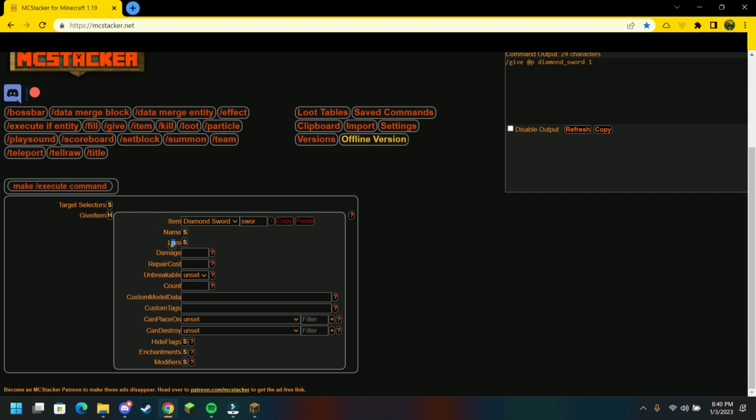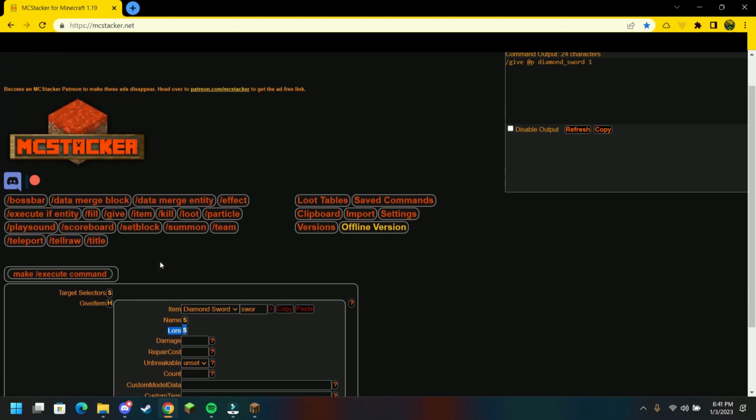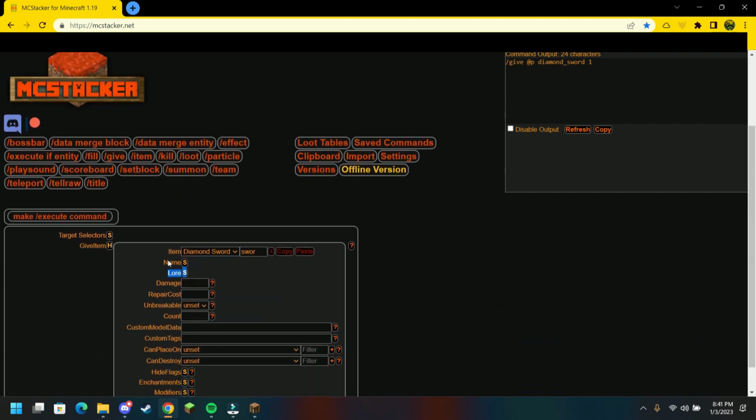Or I guess lore isn't, but name is the item name, like if you were to rename it an anvil, except you can add some styling to it. And then lore is like the description of the item. It doesn't appear in the vanilla game, but almost every server will use lore to add a description to the item. I'll show these off in a sec.